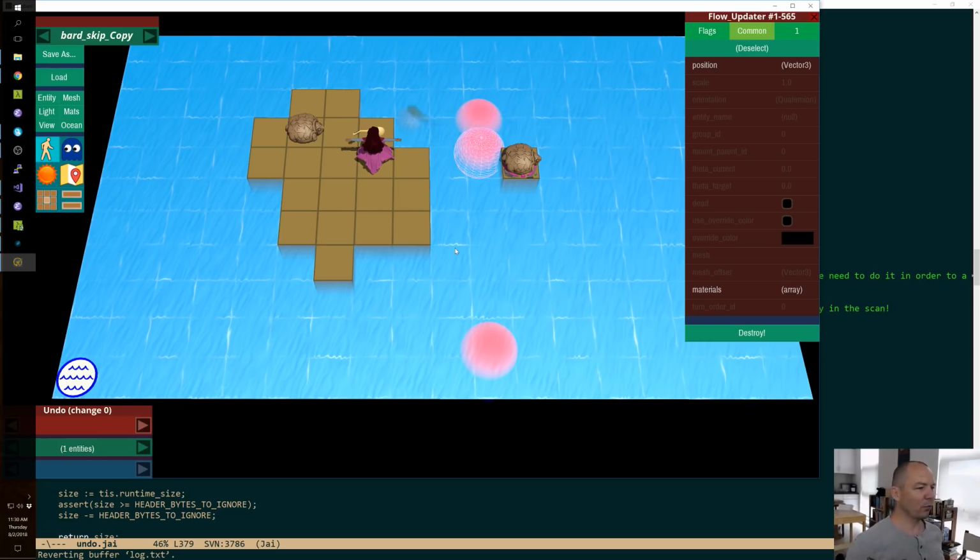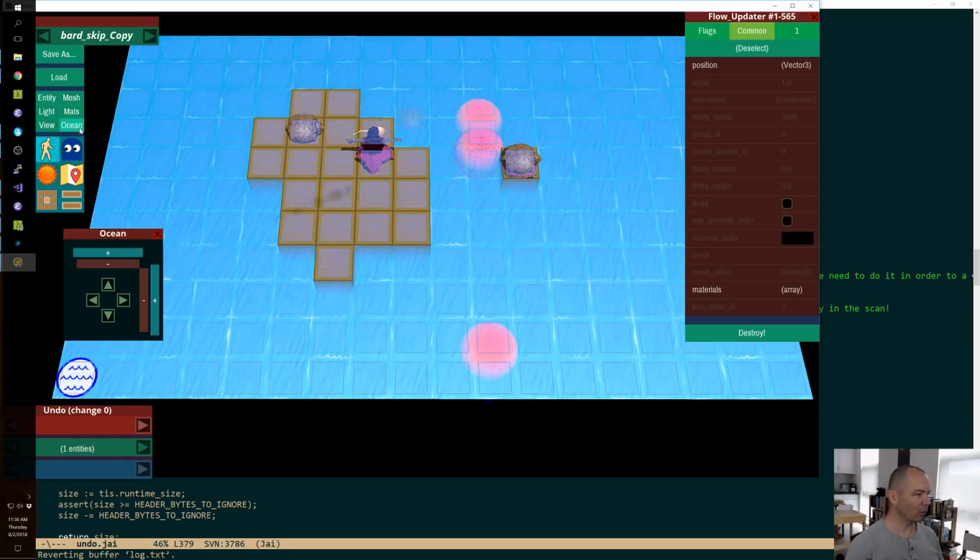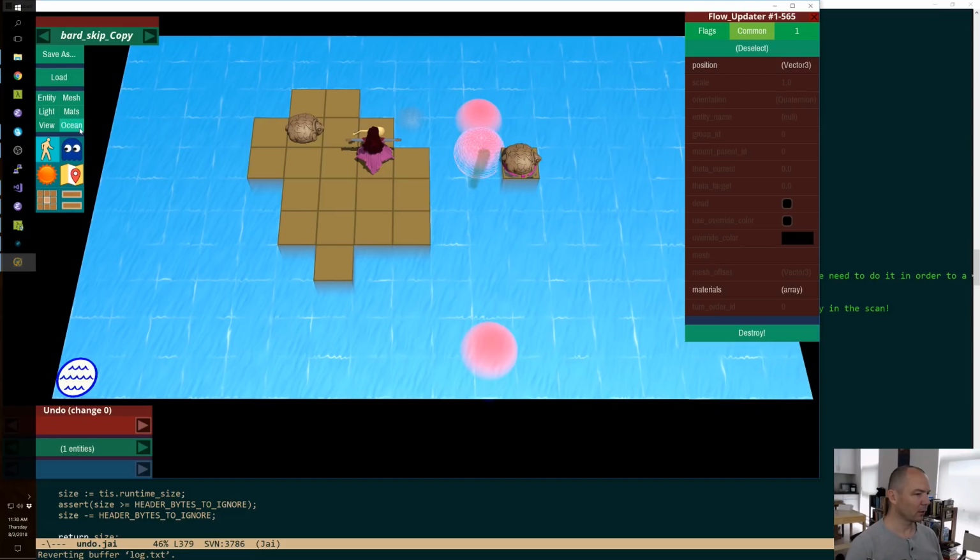Yeah, I worked on flow updaters a couple weeks ago, and thought that I had them correct, but clearly that is not the case. It's weird. Is there anything weird about the ocean values? No? I literally have no idea.